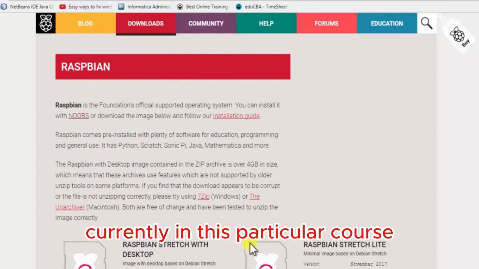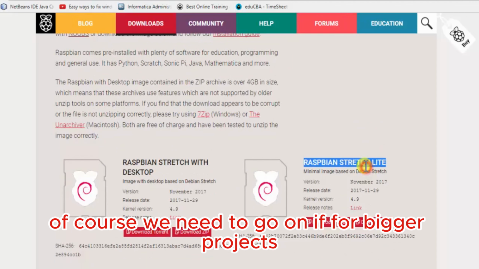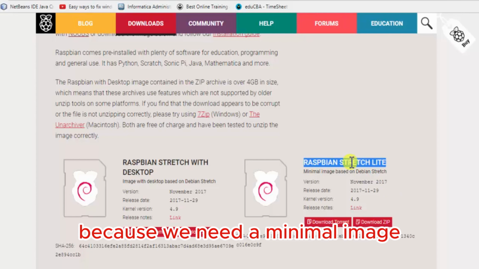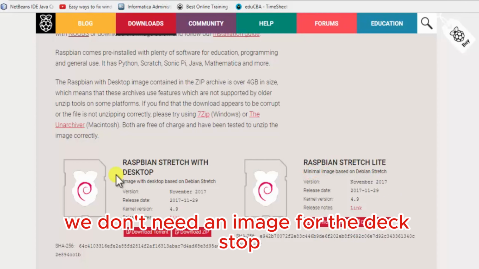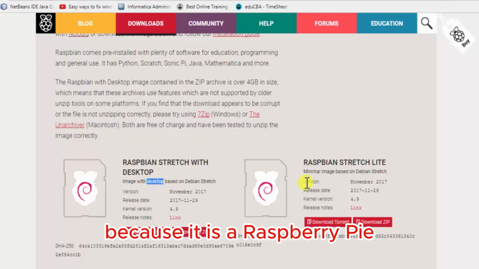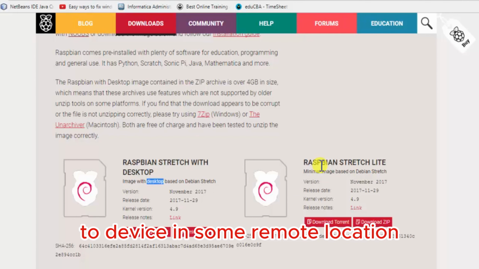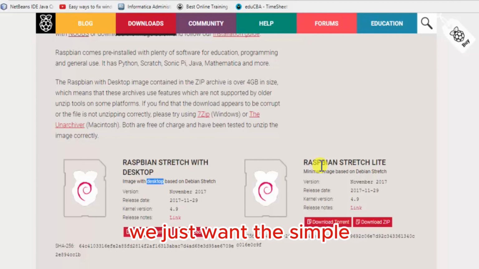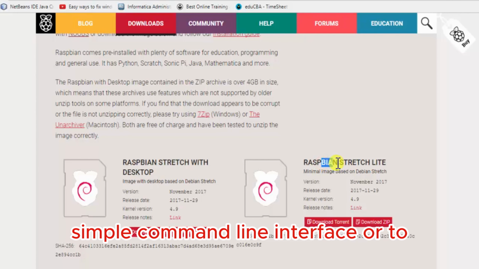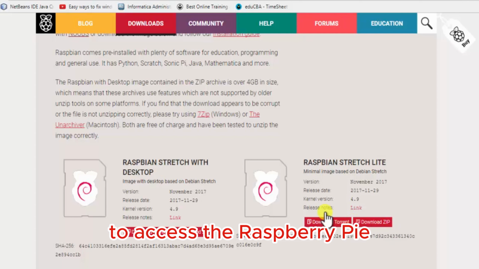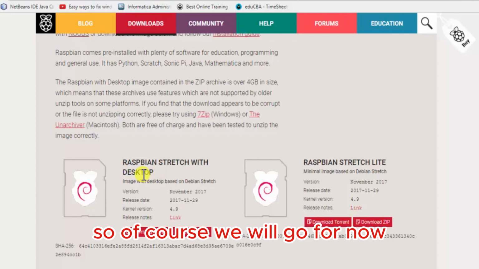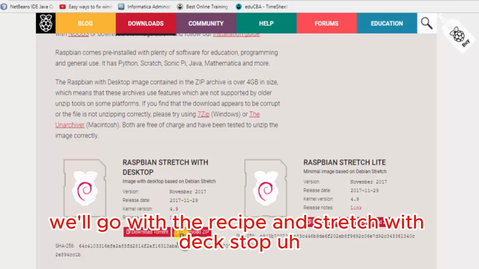In this particular course, of course, we need to go on. For bigger projects, we need to go for Raspbian Stretch Lite because we need a minimal image. We don't need an image with a desktop because the Raspberry Pi is going to be set up as an IoT device in some remote location. We don't want a desktop and stuff. We just want the simple command line interface to access the Raspberry Pi. And so, of course, we'll go with the Raspbian Stretch with desktop.